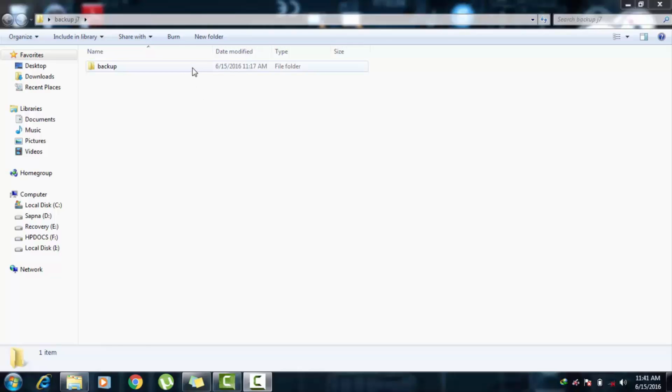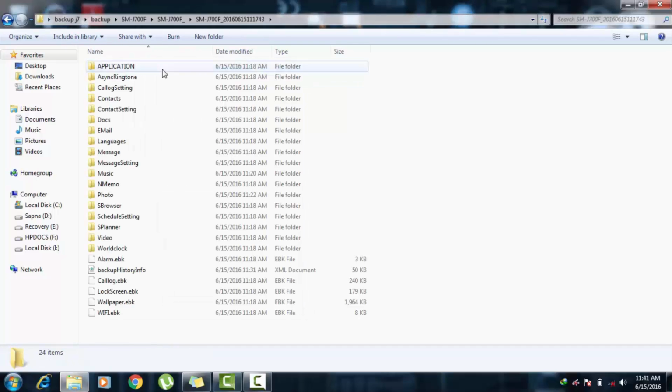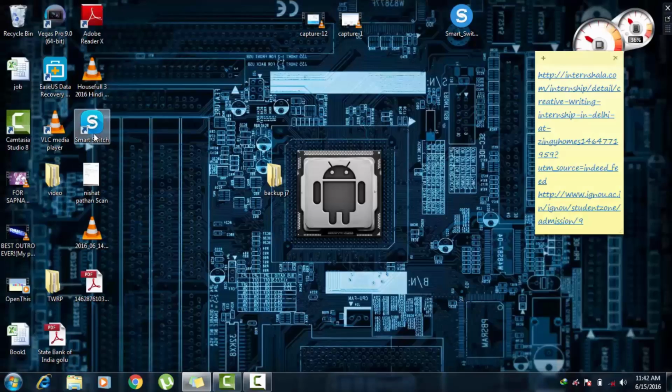So here the backup has been completed and you can see that it is around 13.7 GB. Here we have all the files which we have selected. Now I can easily restore my apps, settings, music, videos, messages, contacts without installing or copying them, which would take a lot of time. So use Smart Switch to restore. So now we will update our J7. So now just open this.